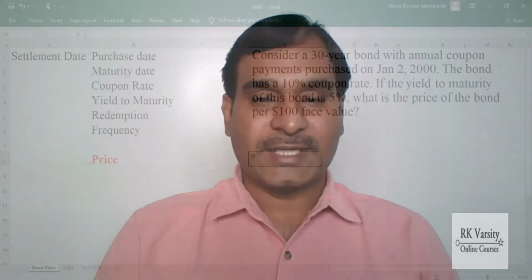In this lecture, I'll show you how to calculate bond price using Microsoft Excel. In Microsoft Excel, first I'll display the function arguments required to calculate the price function. After that, using an illustration, I'll show you how to calculate the bond price.